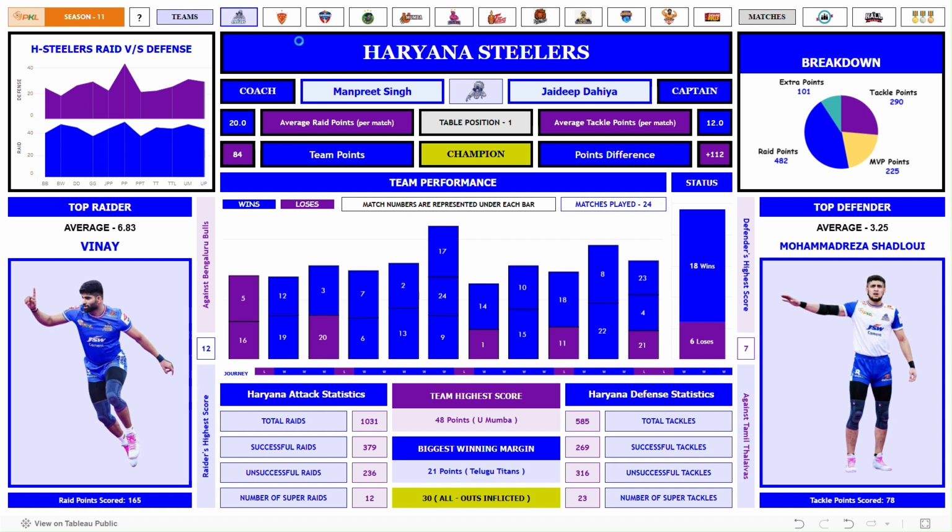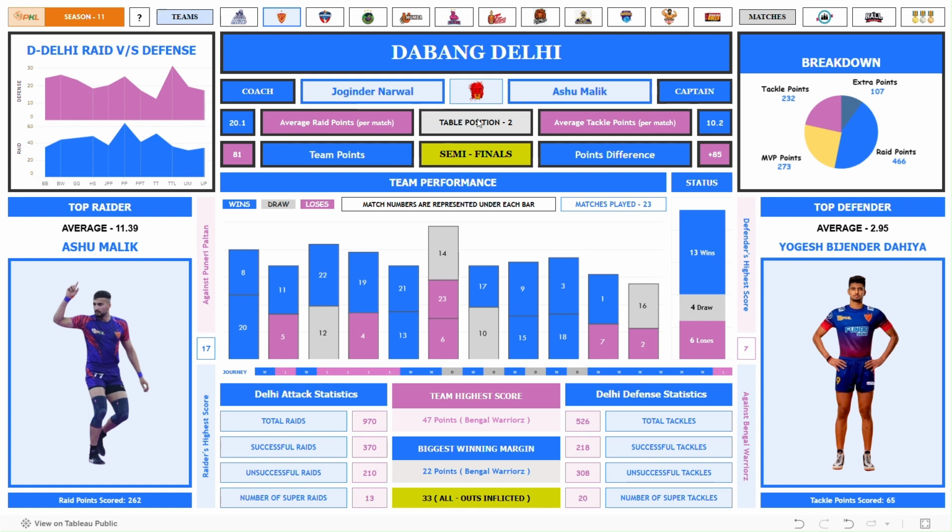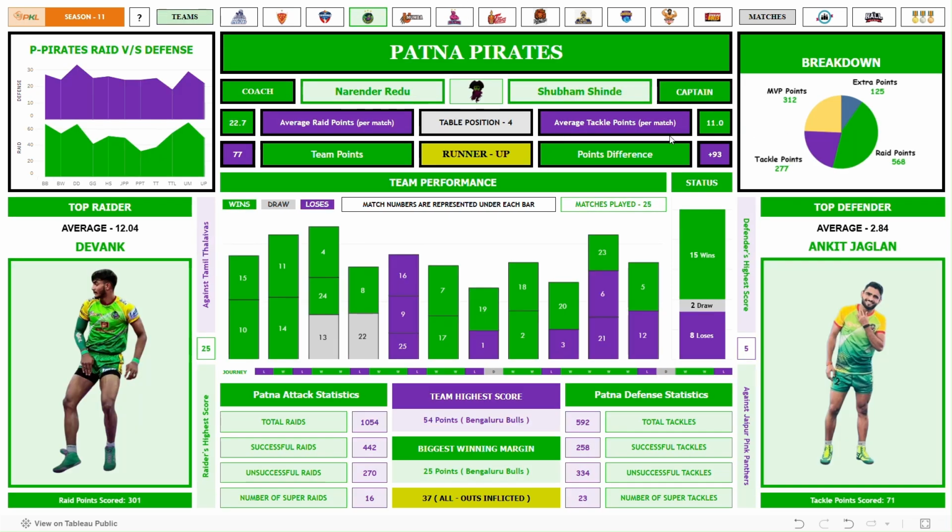And then if you want to go to another team analysis, click the other logo. For example, here I have clicked Dabang Delhi, and the Dabang Delhi page opens right now. As I've told you, the runner-up team were Patna Pirates. You can see their insights and analysis here too.